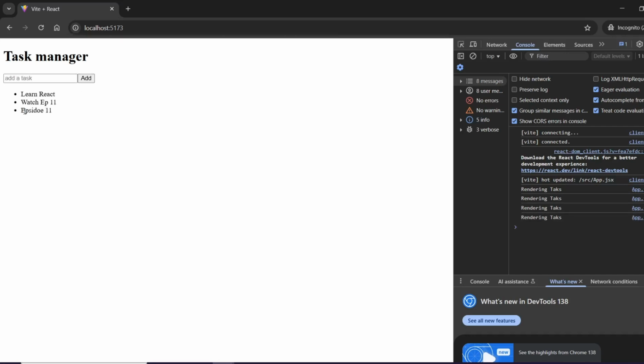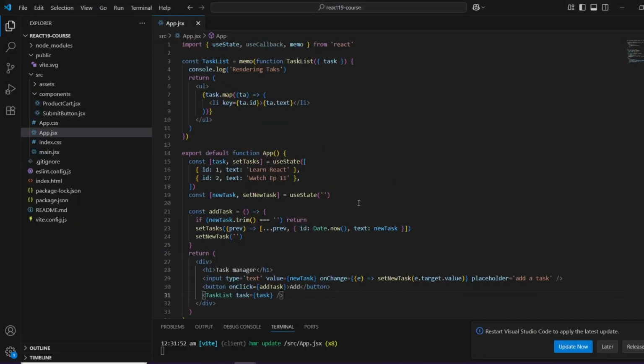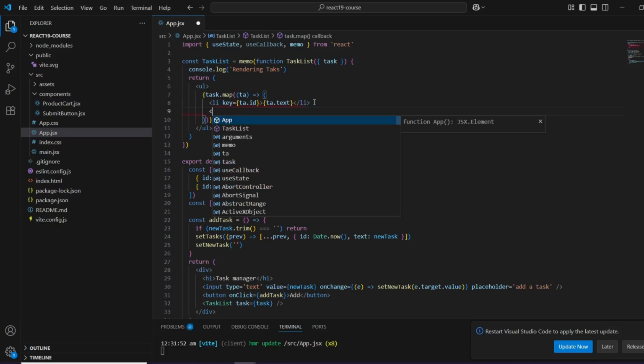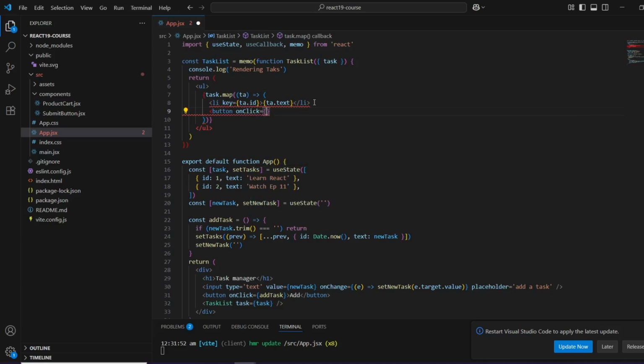As you can see, we have added our task, and the rendering task component is basically getting re-rendered. Now let me create one more button here to remove the task. That button I want to keep in this child component. So let's create a button, and on click of it I will be removing this task from our task array.